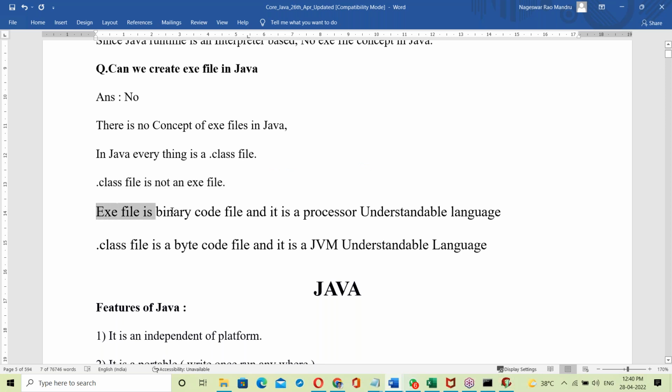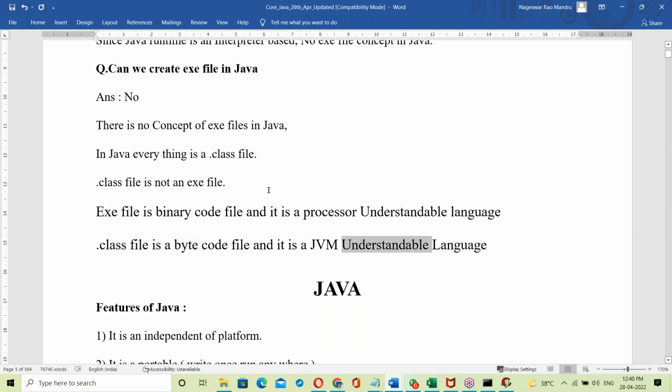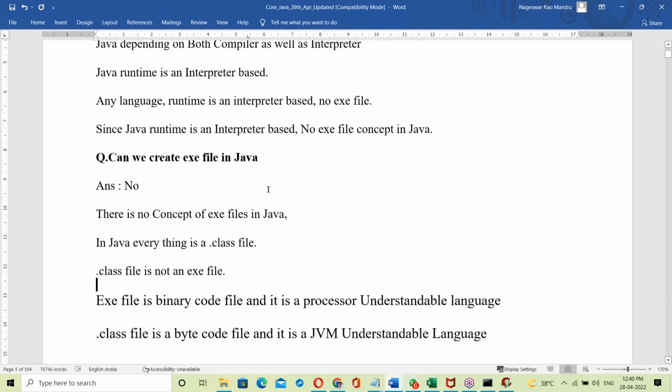See, an exe file is a binary code file, processor understandable, like system understandable. What is dot class? Dot class is a bytecode file. It's a JVM understandable language. That's it. So that's all about this introduction.